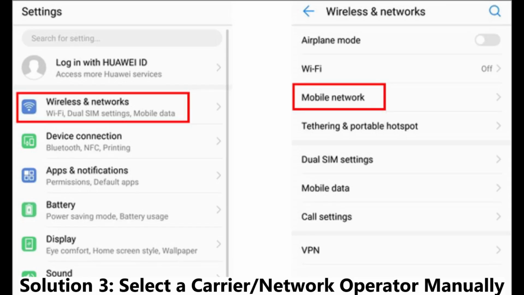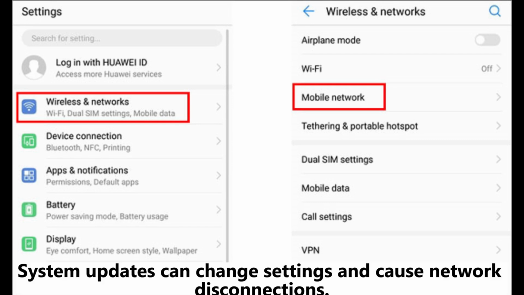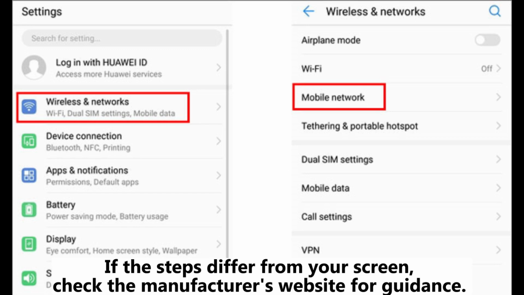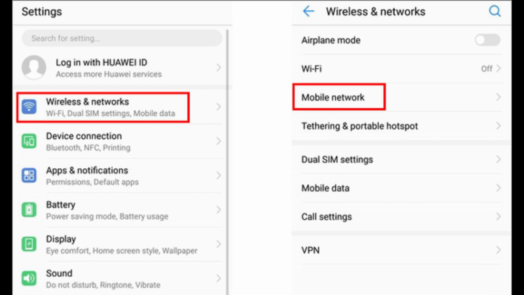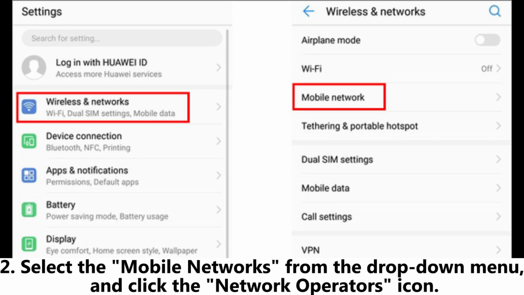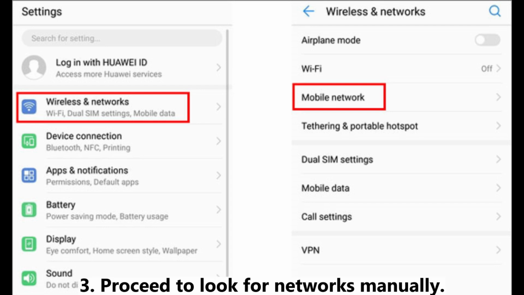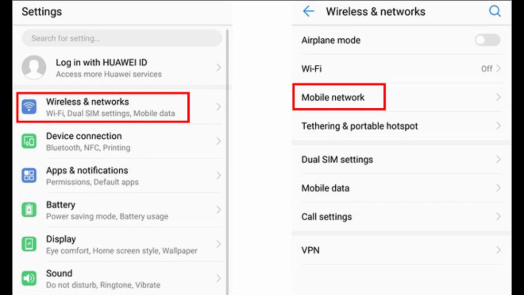Solution 3. Select a carrier or network operator manually. System updates can change settings and cause network disconnections. If the steps differ from your screen, check the manufacturer's website for guidance. 1. Go to the Settings menu and check for the Wireless and Networks option. 2. Select the Mobile Networks from the drop-down menu and click the Network Operators icon. 3. Proceed to look for networks manually.